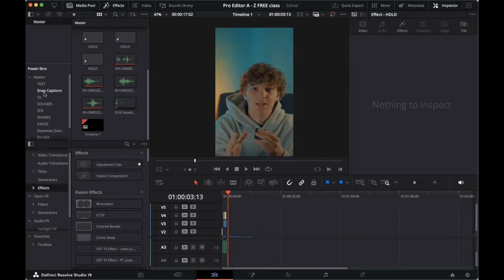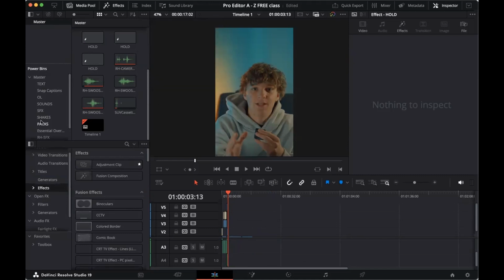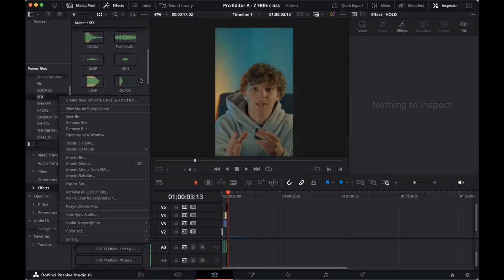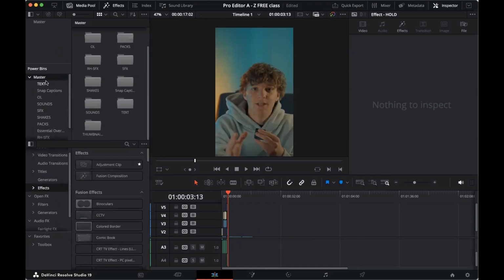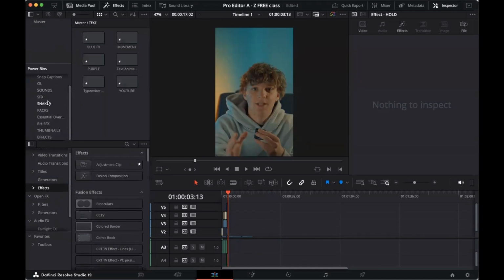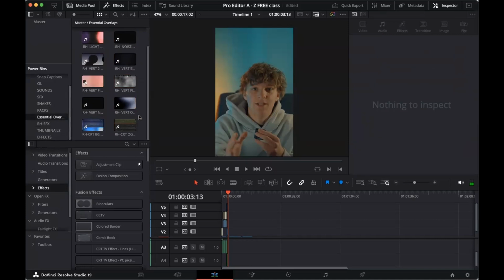We have this thing called power bins, okay? In order to show your power bins, you go to the 3 lines and press show power bins. In order to make a power bin, you double click and press add a new bin. So double click, new bin, okay? And you add anything in here that you ever want. So right here, I have my essential overlays pack. I have this in here and it goes into every single project that I open up.